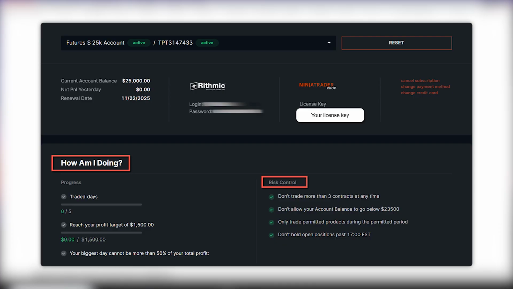If you are using Rhythmic, check your email for the credentials or look for Rhythmic credentials on the Take Profit Trader dashboard. Download Trader Pro, log in, and accept all required agreements.